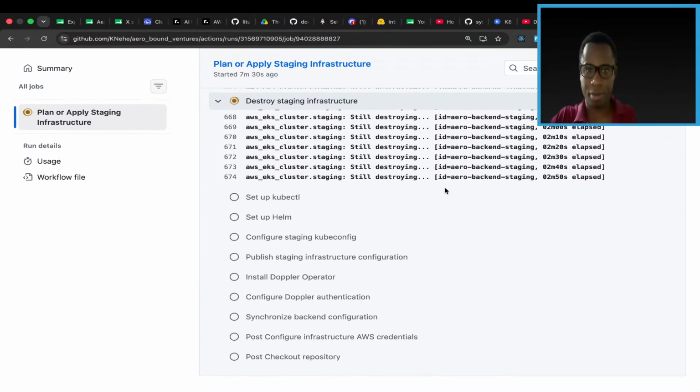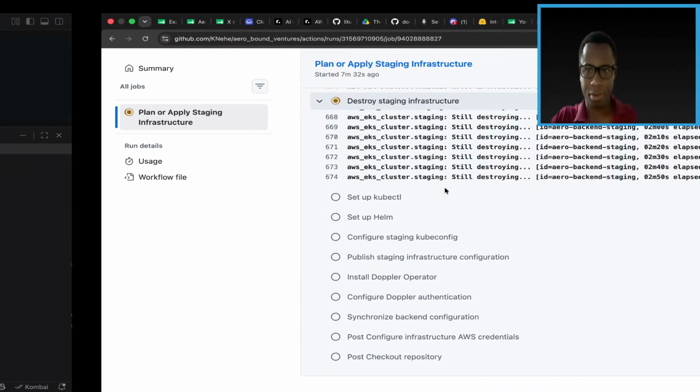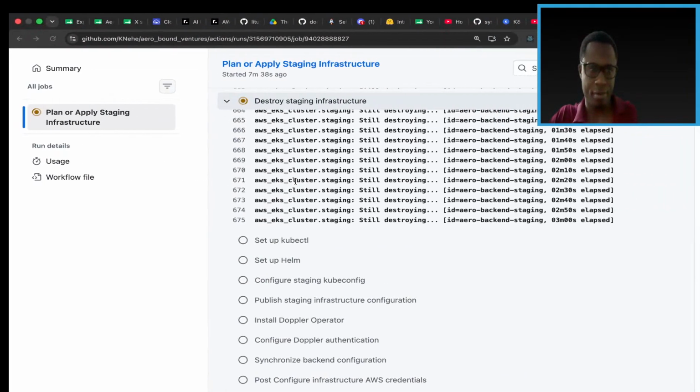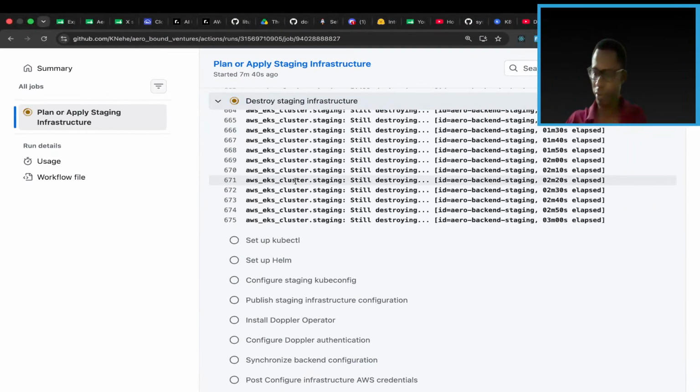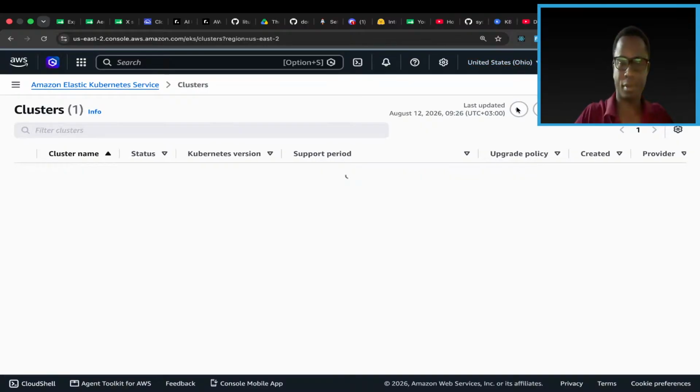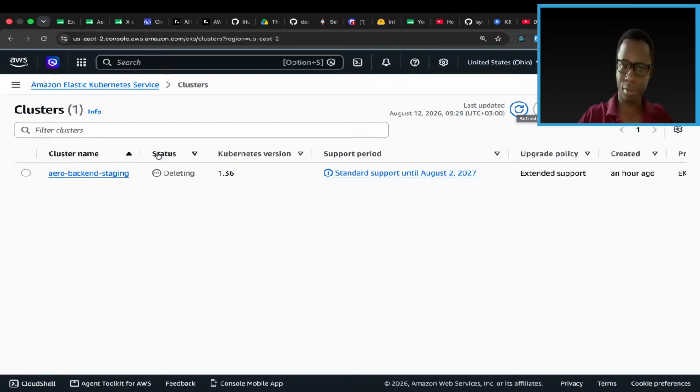Wow. So, let me see. The status changed. This is what I was looking for. So you can see it has changed to deleting.